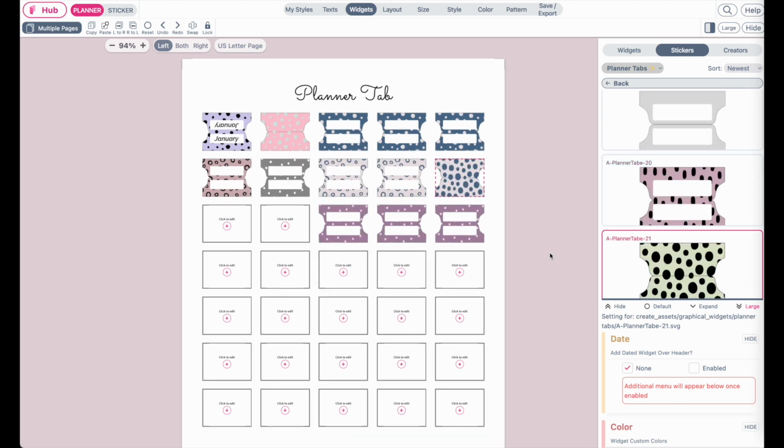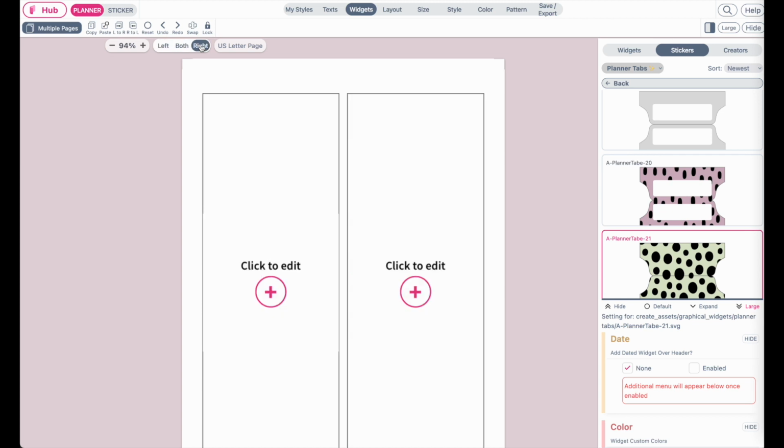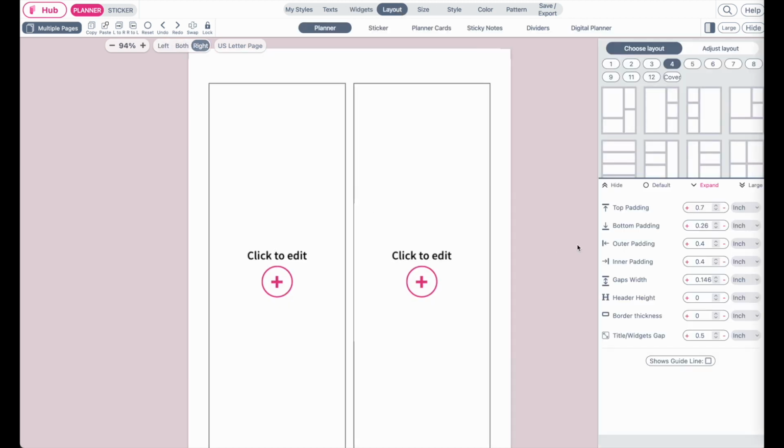So now that you know how to create label tags like this one here, I'll quickly show you how you can create the calendar tabs. So let me switch to the right page and let me go back to layout.